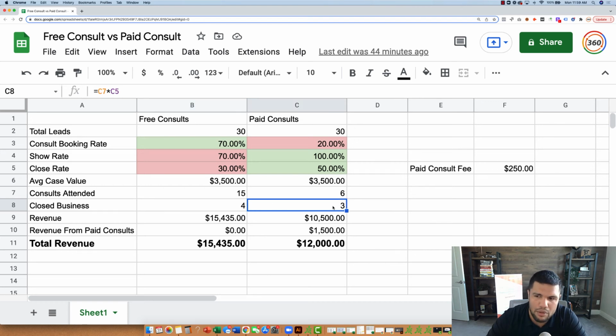And then you have to also account for the revenue that you make off of the consults, which if you're getting paid $250 times 6 people that attended, that's $1,500 in consults, plus your $10,500 in closed business. You're at $12,000 in revenue. So it is roughly $3,000 less if you do this model.